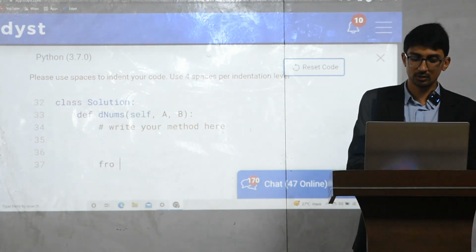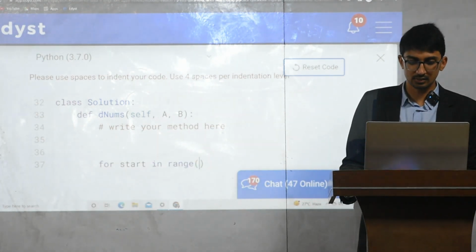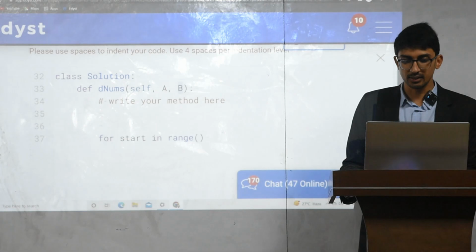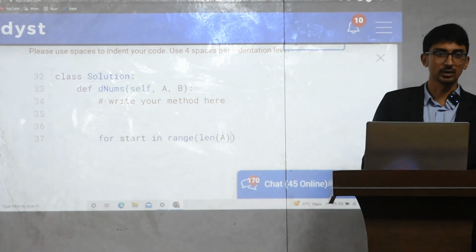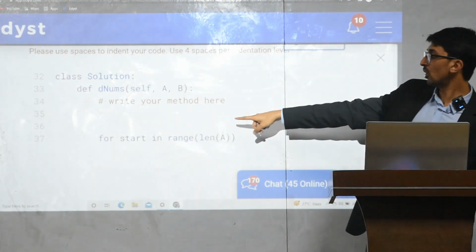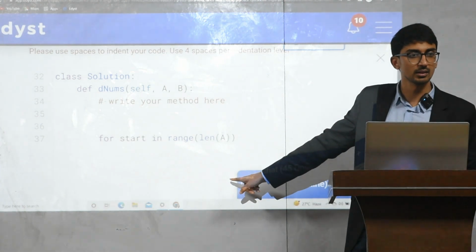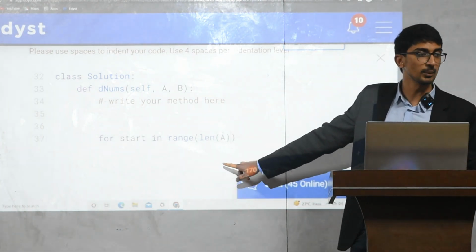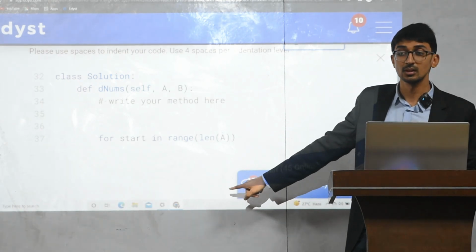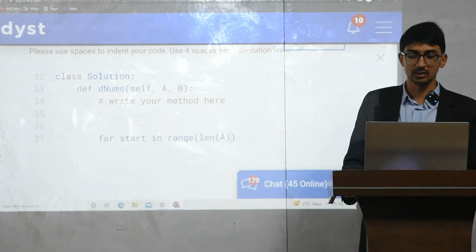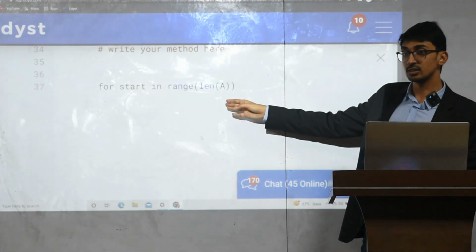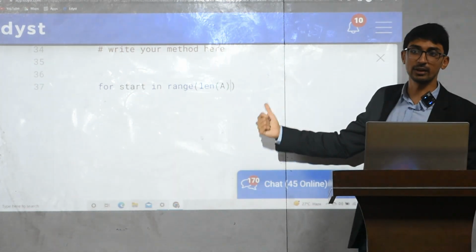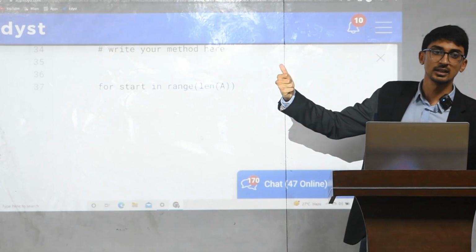So for example, for start in range, and I think this B is actually supposed to be k. A is the array. So I'll start from len A. This is going to be my start point. Are all the indexes of A going to be my start point? No. What are all the possible start points I have? 0 to n minus k plus 1. But what is this doing? It is generating all start points from 0 till the end of the array, n minus 1. I don't want till n minus 1, I want till n minus k plus 1.